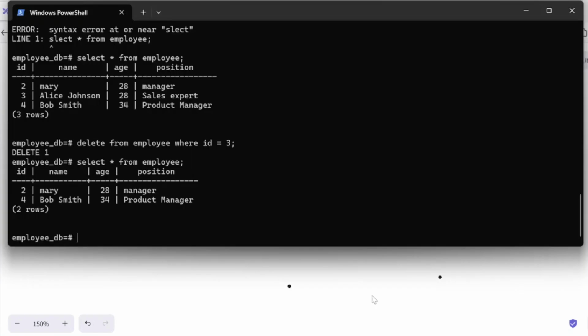So we did that for the delete, and now let's try to use it for the select as well. Let's say from the records, we want to see only the user with age 28. To see the user with the age 28, we are going to say select star from employee where age is equal to 28. And now we expect to see only one employee with the age of 28 currently in our database.